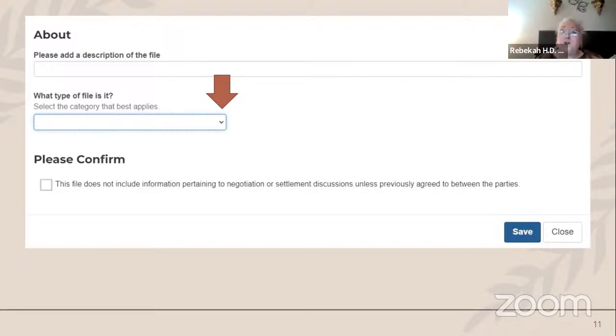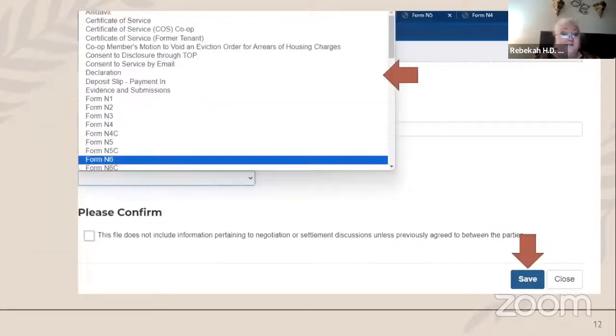So give them a description of what the file is. These are pictures of the maintenance issues that I've been having. And it's going to ask you what type of file this is.